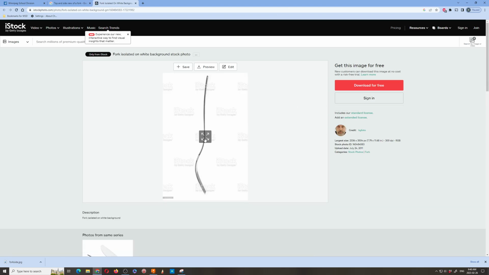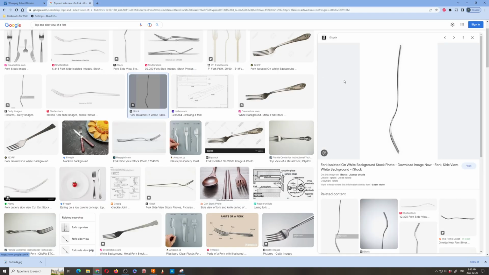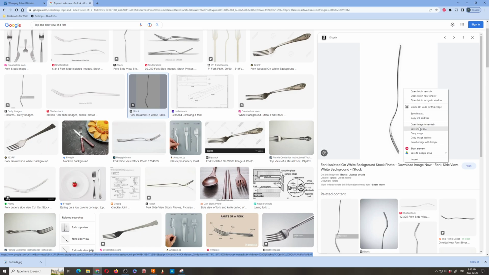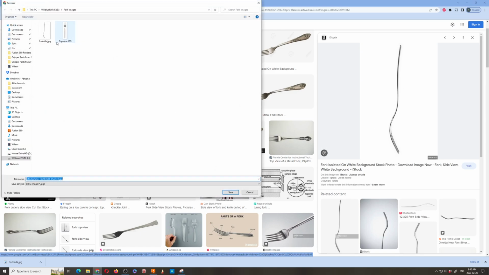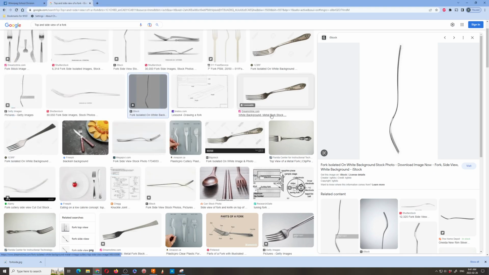So you've got some stuff in the background. It gives you a preview. I don't even think I went this far. I think I just clicked on this and I did a right click and I saved the image and I put it in that folder, and then I renamed it to fork side. So I think you should be able to do that.